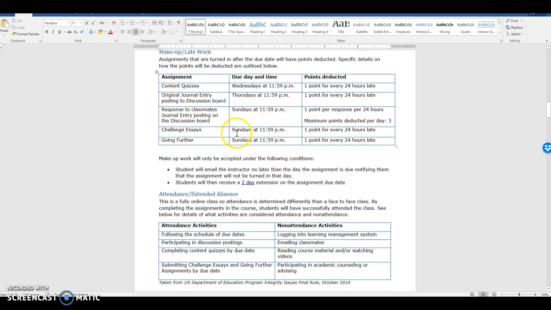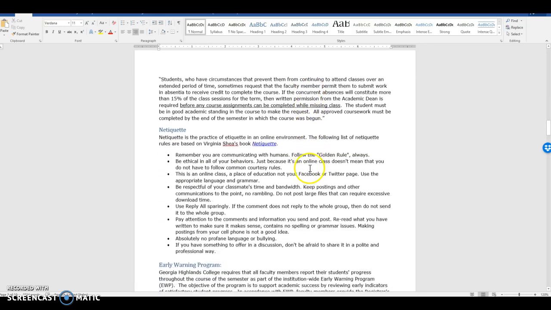As far as late work, I will take off a point for every 24 hours that an assignment is late. This is very well spelled out in your syllabus. If you have any additional questions, just let me know.